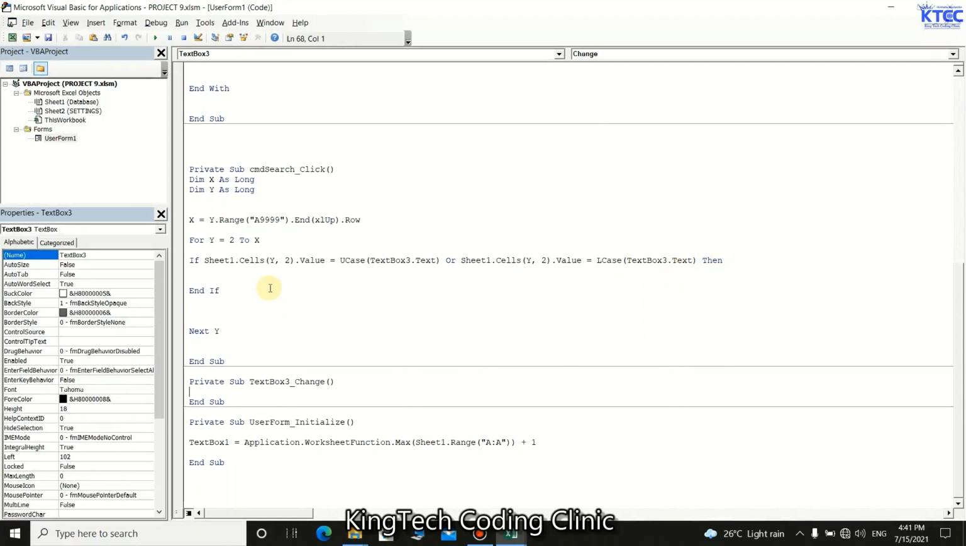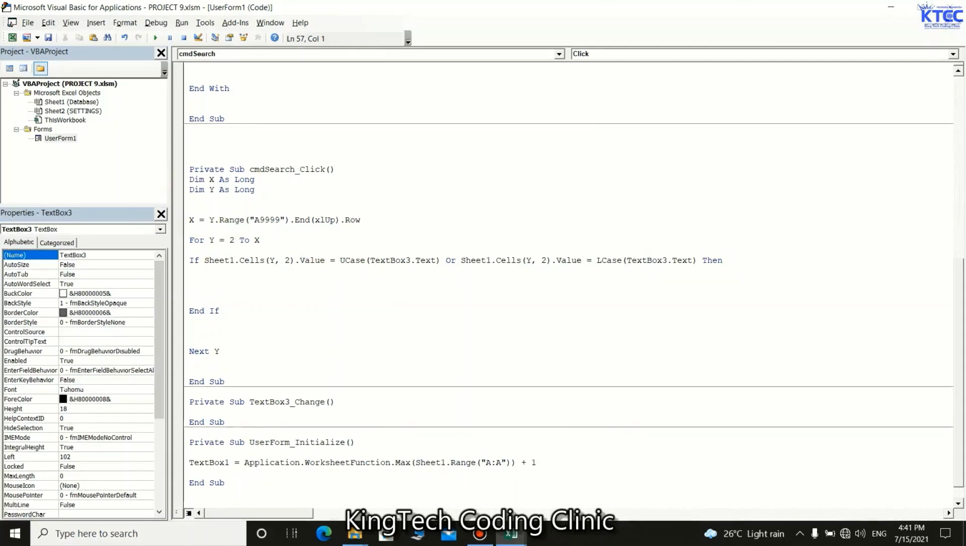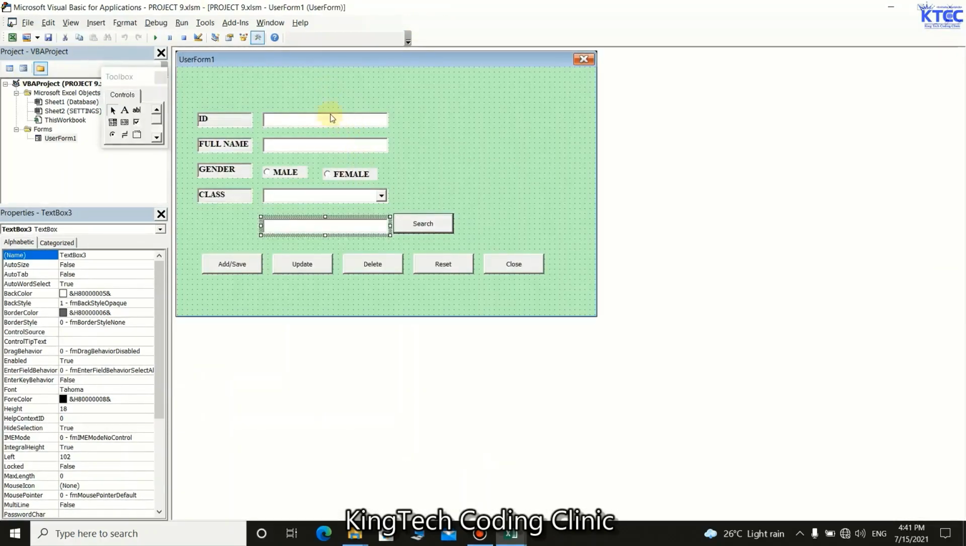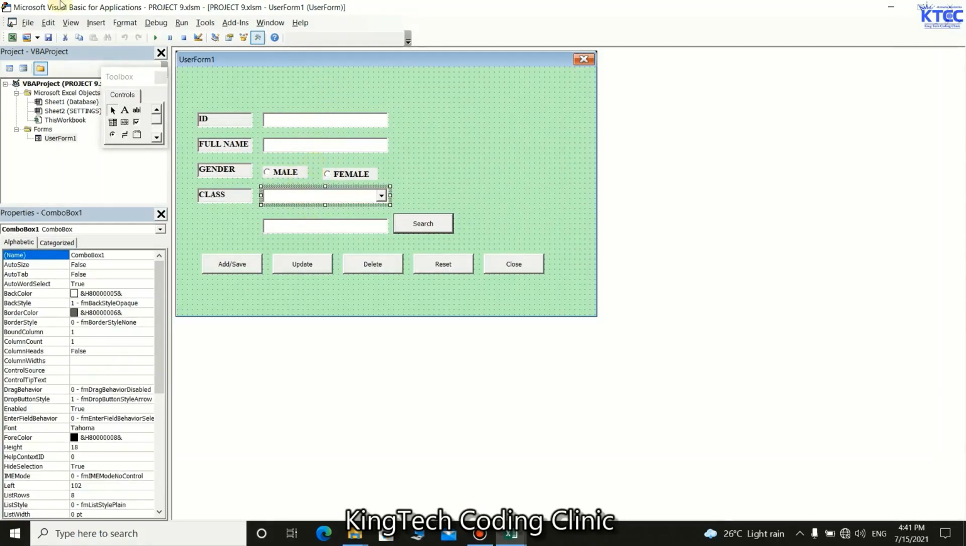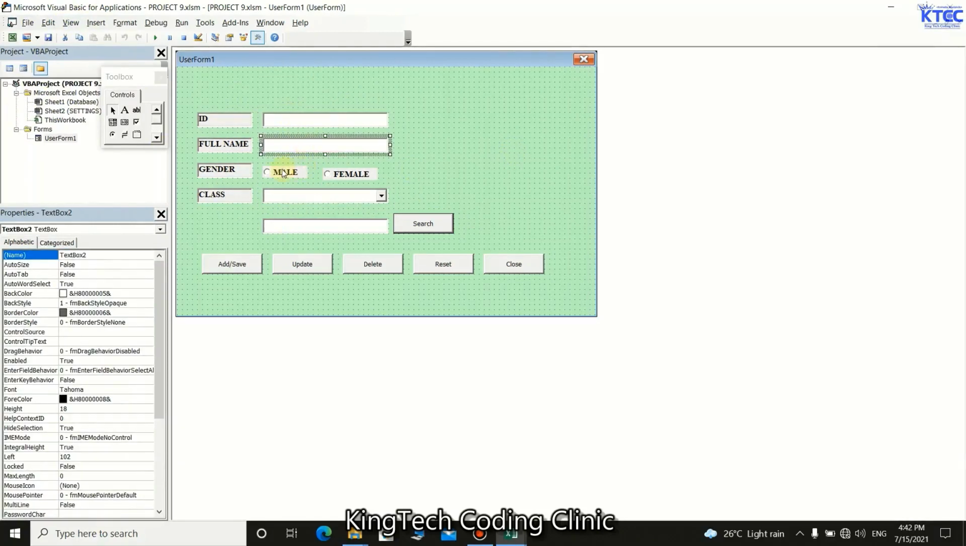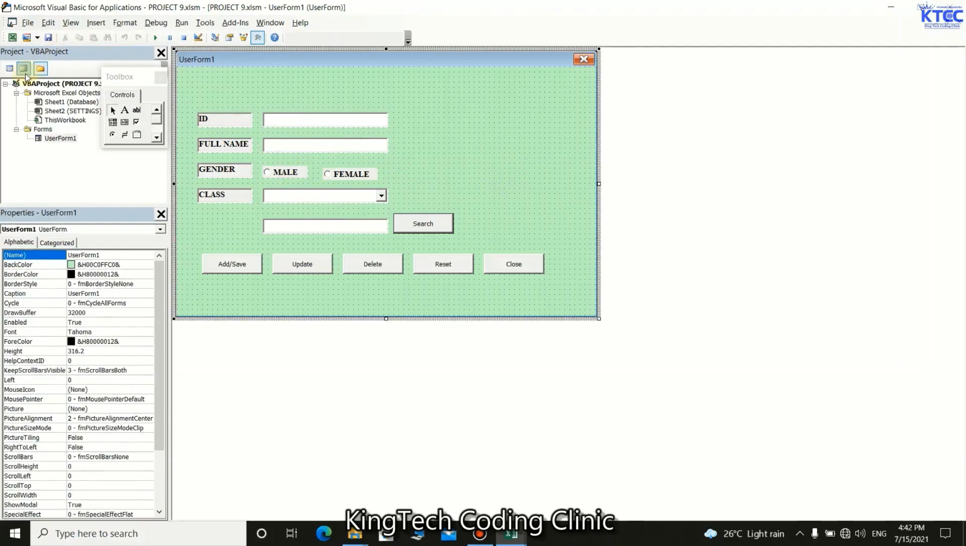Then we want to do something. What we want to do is return whatever we have from our database sheet. So if that is the case, then we want to return everything back to this, this, and then this. If the name we type here matches any of the names in that particular column, we want to return that person's ID, full name, the gender, and then the class. So take note of that.